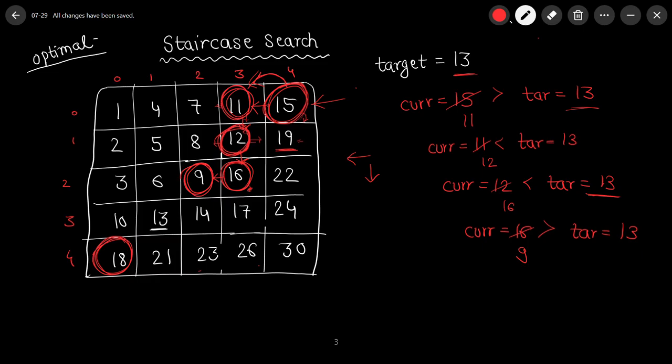That's why we don't move right here again, because we are already coming from right. So there's no point in going again in the same column, which we have already seen. So this is the reason why I didn't go towards 19 from 12. So I hope this is clear. So now our current becomes 9 and target is 13.